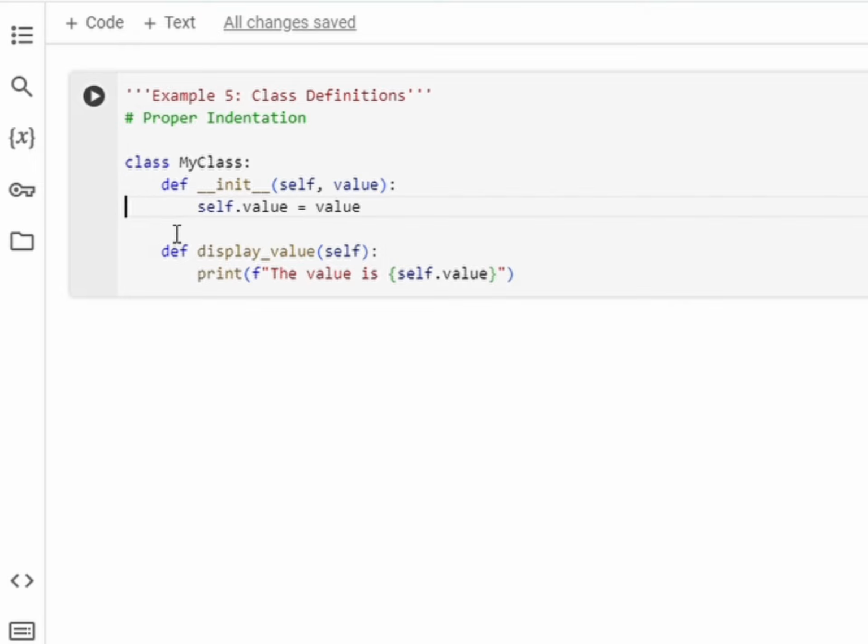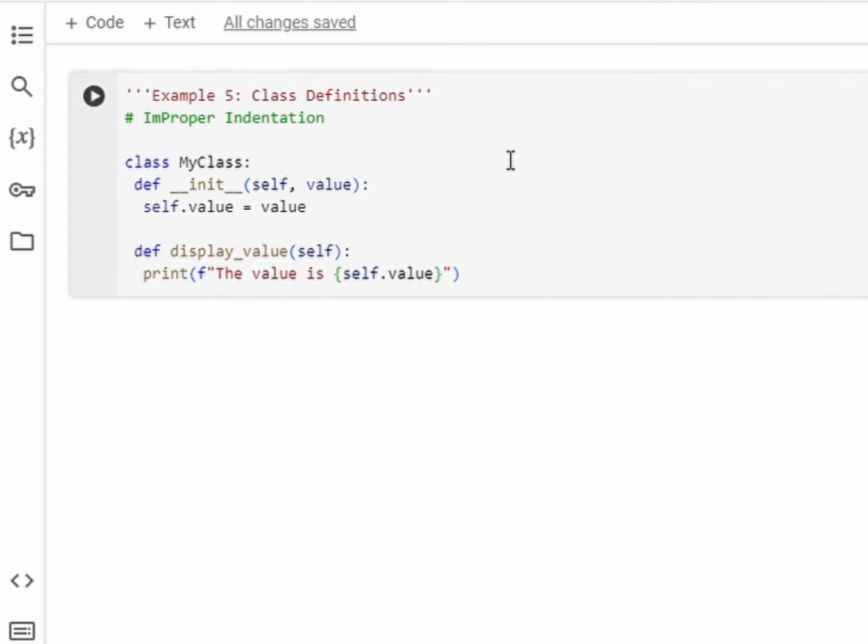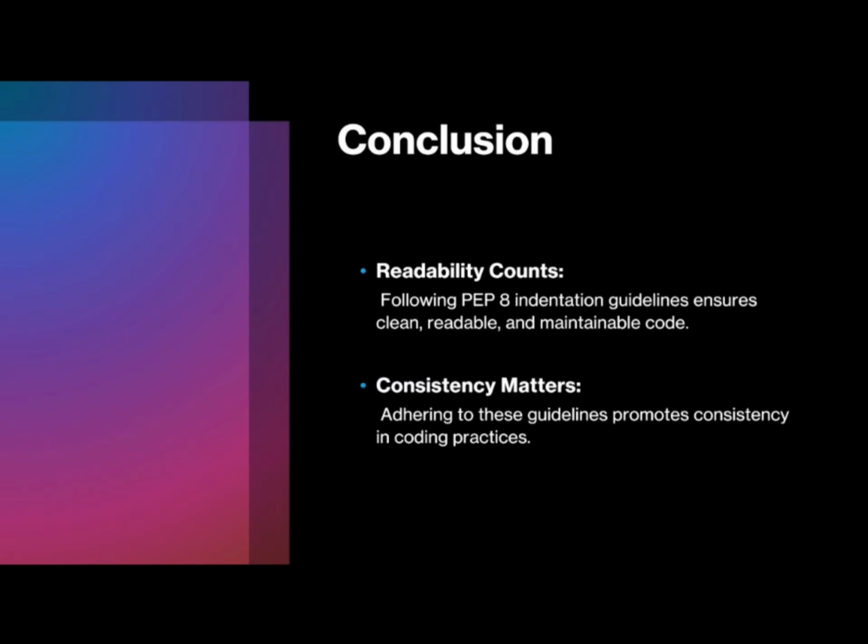In this example, the class myClass has a properly indented init method and displayValue method. The use of 4 spaces for indentation follows PEP 8 guidelines, making the class structure clear. Now, let's see the same class with improper indentation. The methods inside the class are not clearly separated from the class definition, making the code harder to understand. Have you ever had to work with such jumbled code? It's a headache.